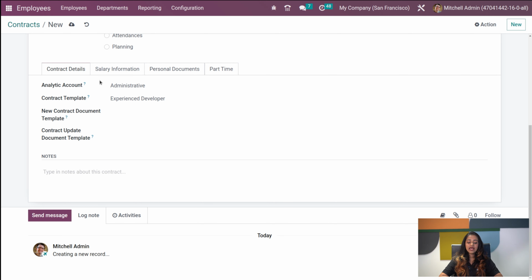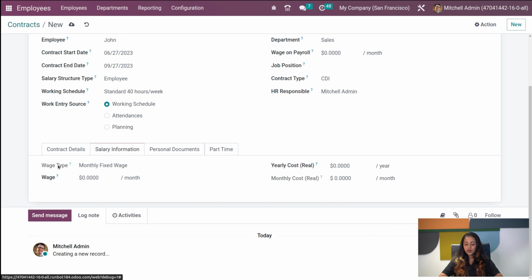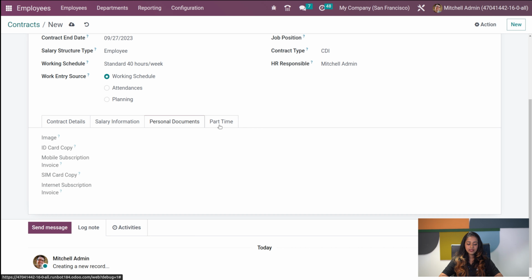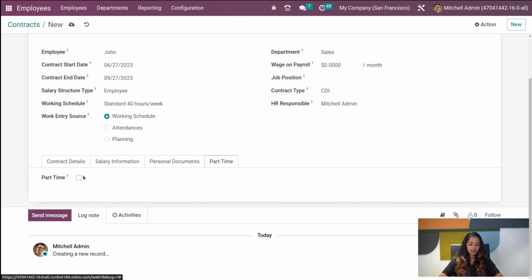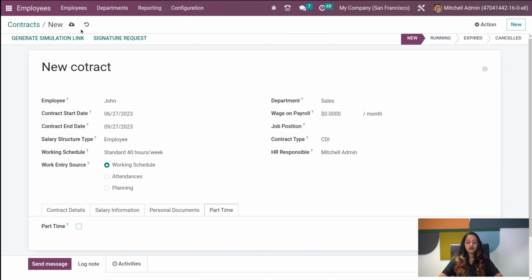Then you have the salary information of this person. So the wage type and monthly wage as well as the yearly cost. Okay, that all can be given here. Then the personal documents as well as the part-time. Whether this person is part-time or not, that can be checked from here. Okay, and you can see the part-time work entry type also. So that's how you add it. Once you're done, simply click on save.